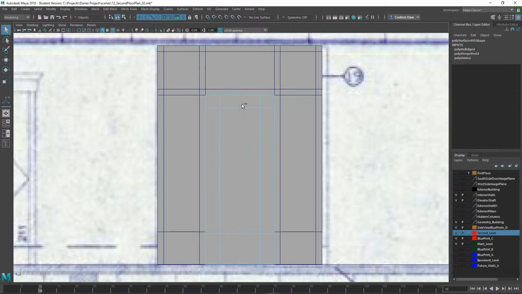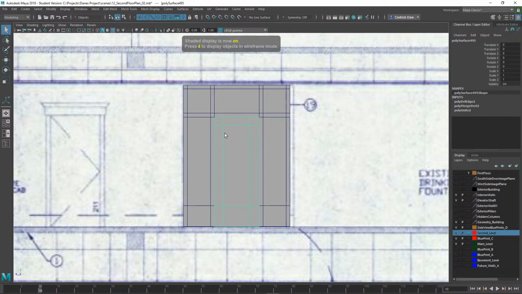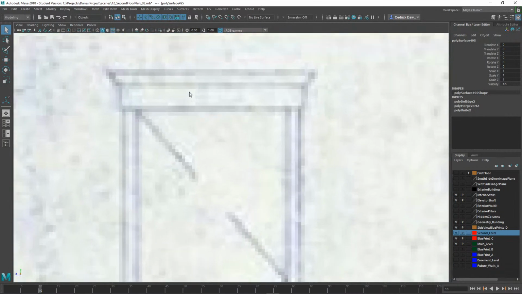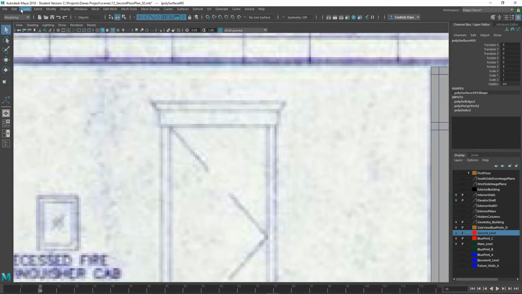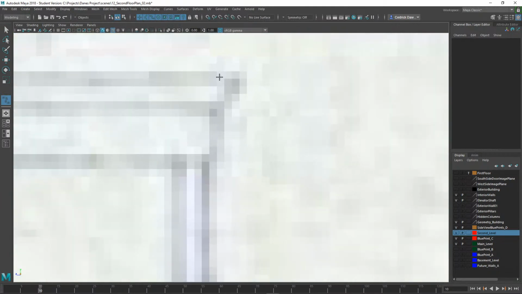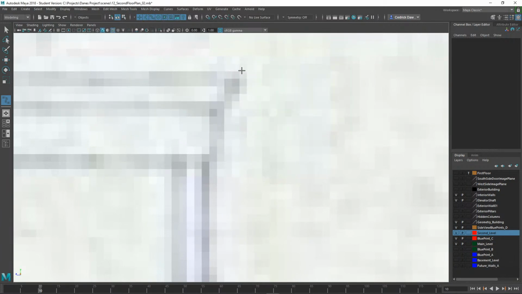It doesn't look very clean to me. That was just some standard molding. So let's use our EP curve tool. Just copy that. I think it was straight, so, and we can always bevel edges after.